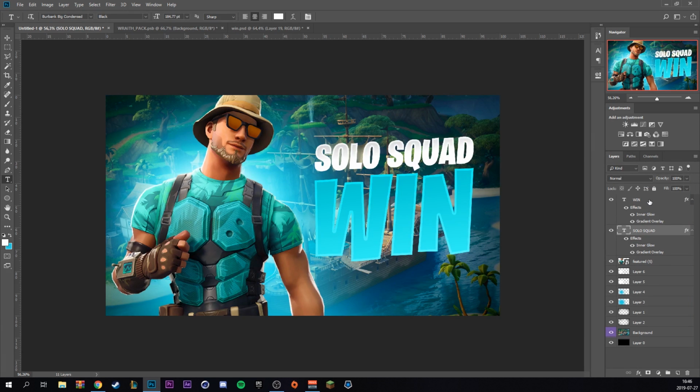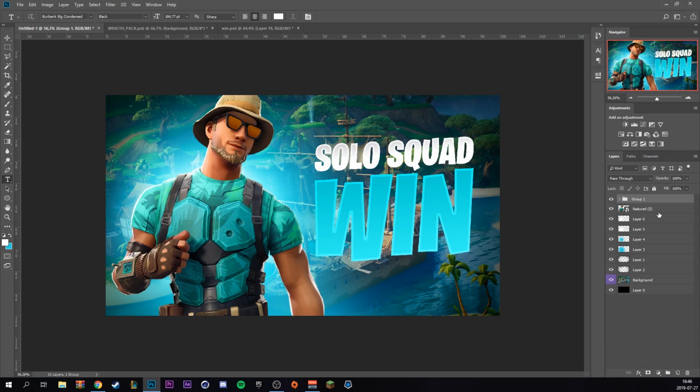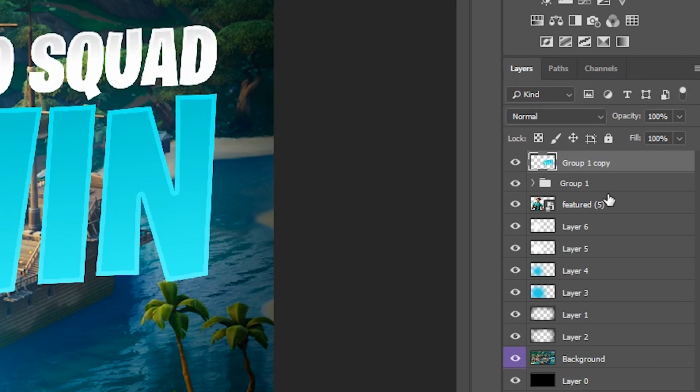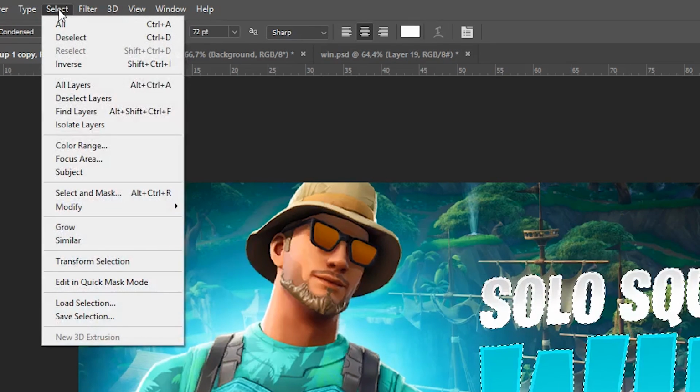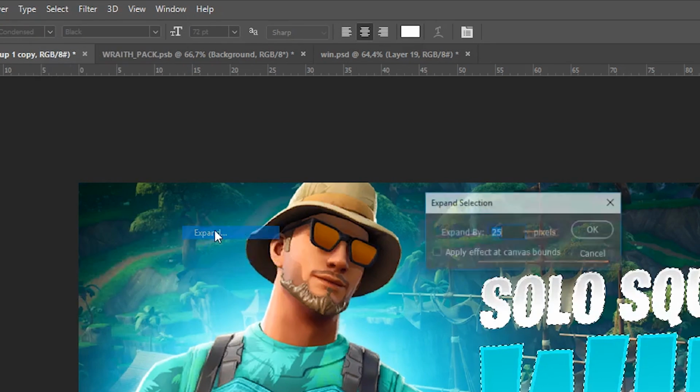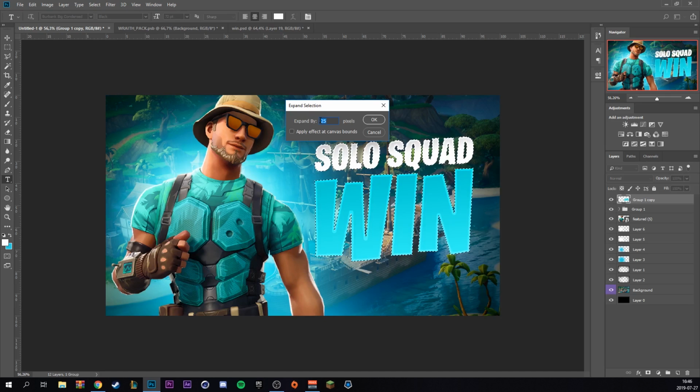Press down Shift and click on the top text again, so we have these two highlighted. Then Ctrl G to make it a group. We're gonna Ctrl J to duplicate it, and Ctrl E to merge it. Then we're gonna press down Ctrl and click on our merged layer. Then let's go to Select, Modify, Expand. I'm gonna expand it by 25 pixels. Now you can see we have an expanded area selected.